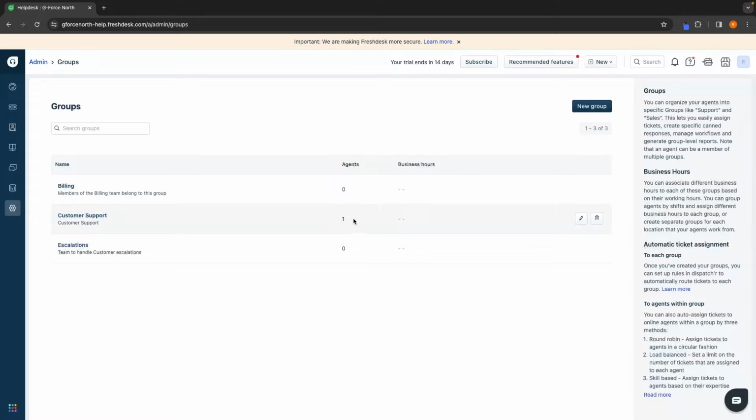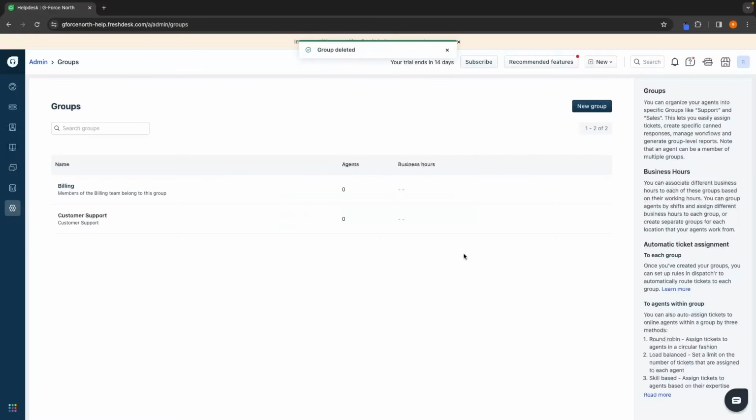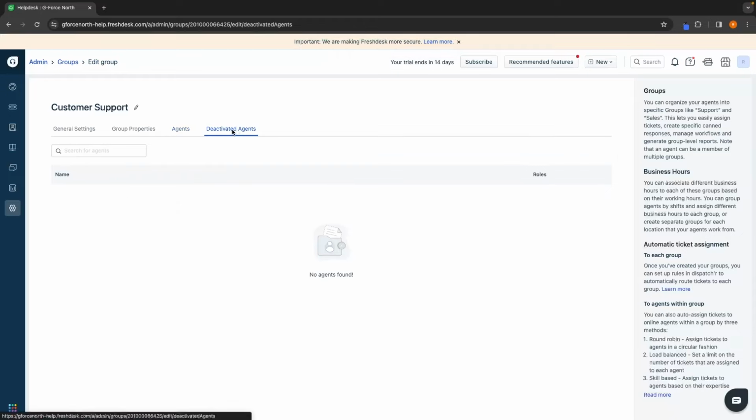So if you remember, I just set up Kelly as customer support, so we can see one agent is in here. If we want to delete any of these particular groups, we can just hover over, click on this trash can icon, click delete, and that group is going to be deleted. We can also edit different groups by clicking into this edit button right here. We can see the current agents that we have, any deactivated agents.